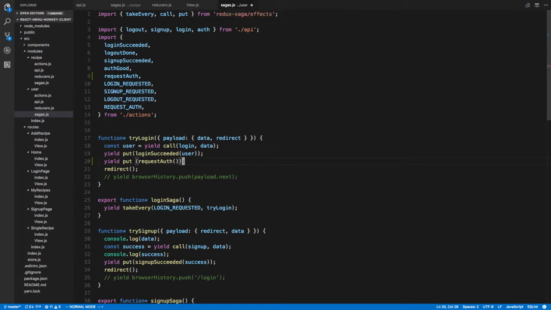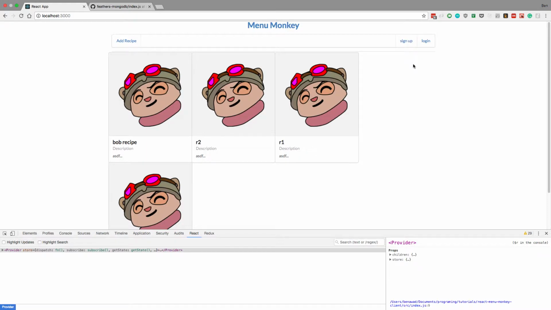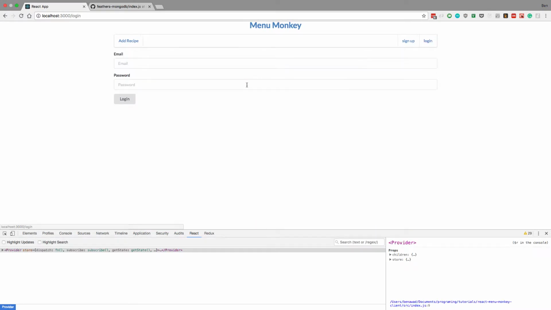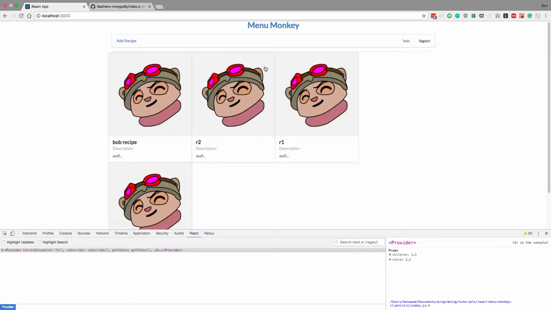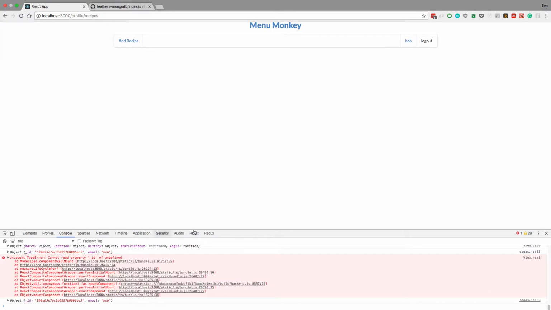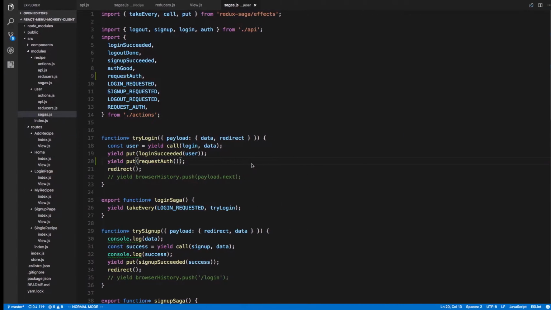And request auth, what that will do is... should there be a space between put? Nope. Oh, that's a function. What request auth is going to do there is it's just going to go in, get the token, verify the token, and get the user that we want. So now if I log in, now we see Bob there. Cool. So now when I click on Bob, I should see all my profile recipes, which we don't.